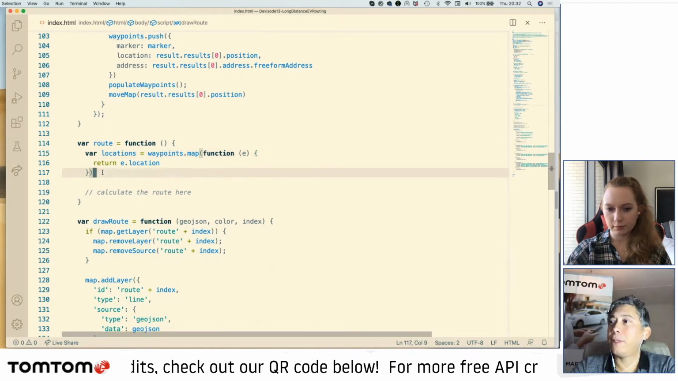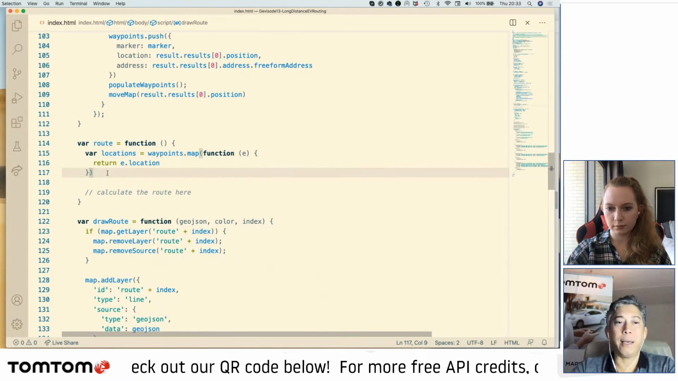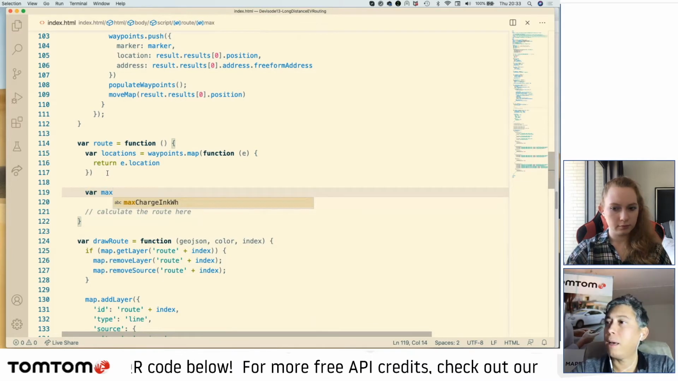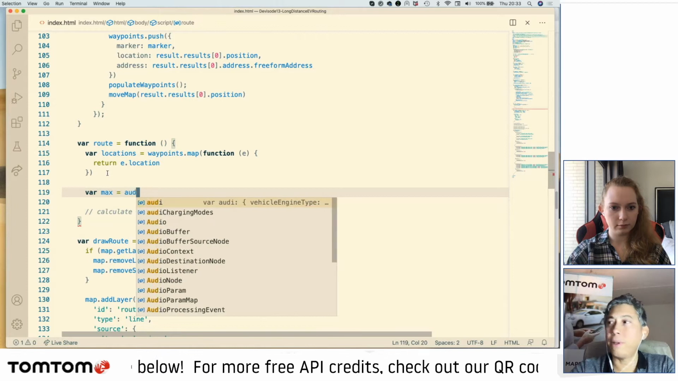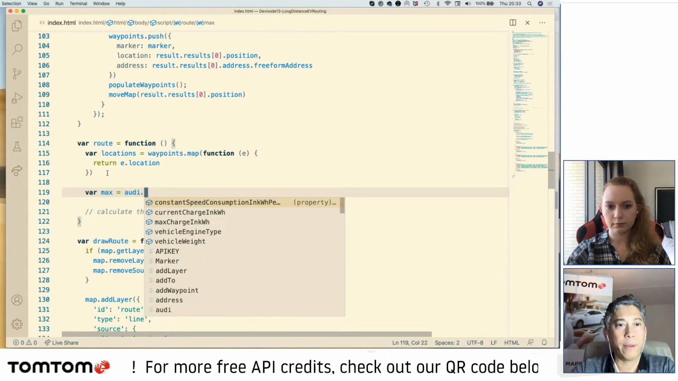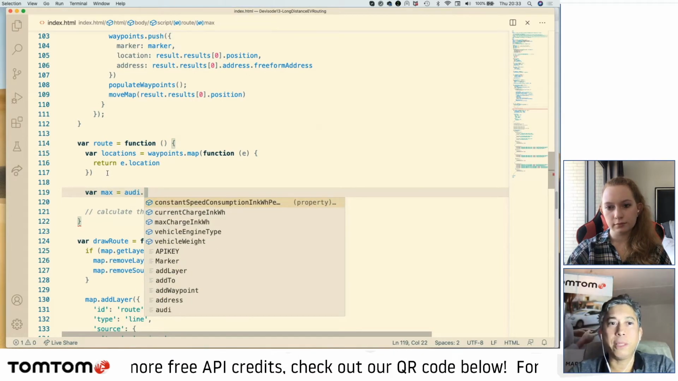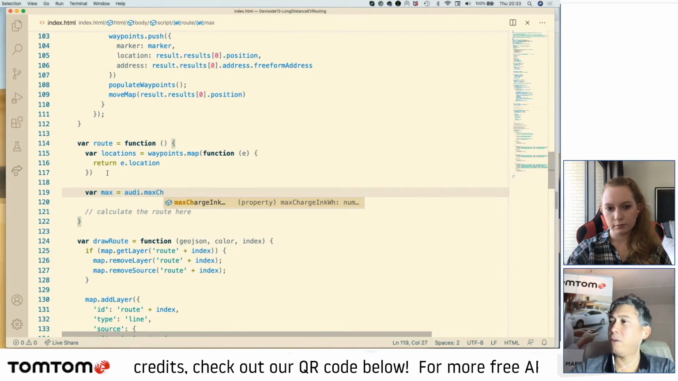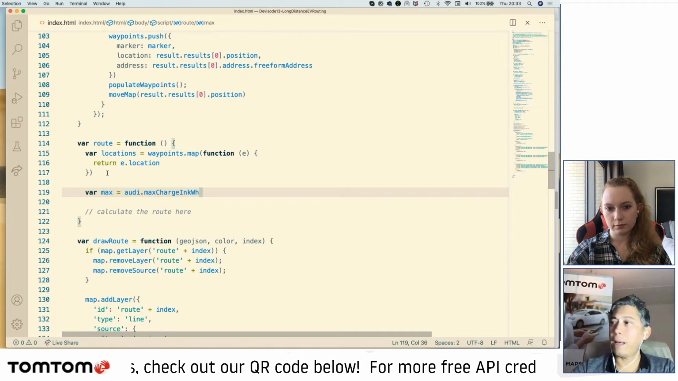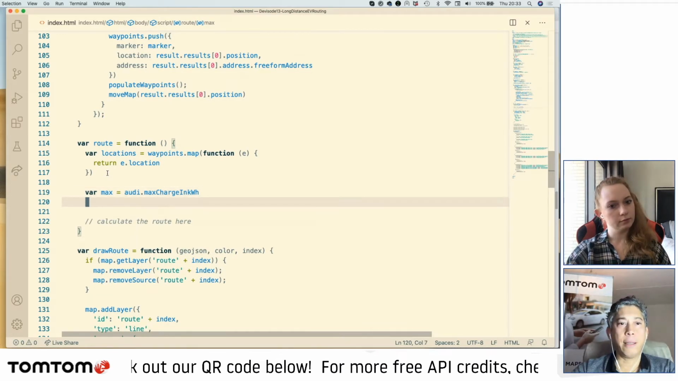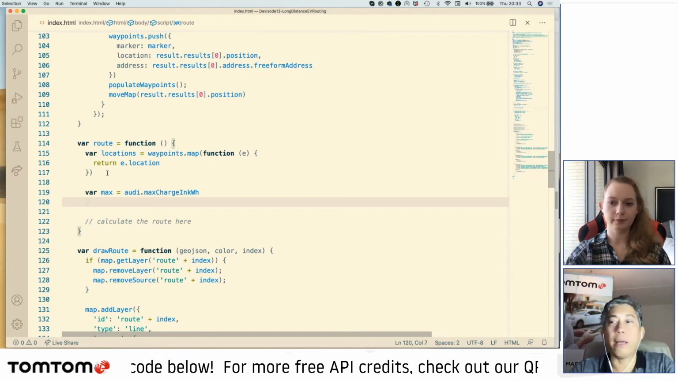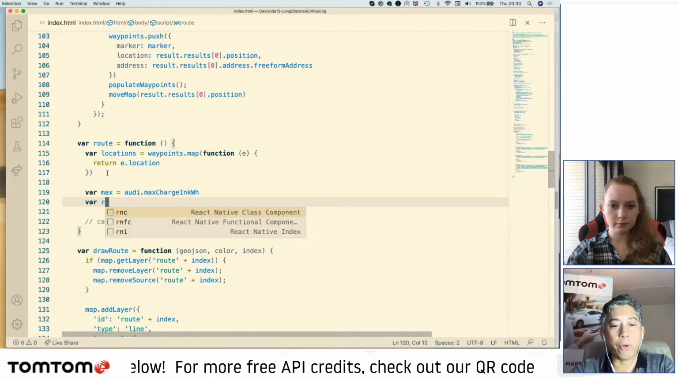There's a value. This is the locations that we have done from the last time, and there is a value that I want to store here in advance, which is from the Audi, the object that we have there. We have a max charge in kilowatts per hour. This should be capacity. In this case, 95. That should be 95. Now I'm going to create some route options.